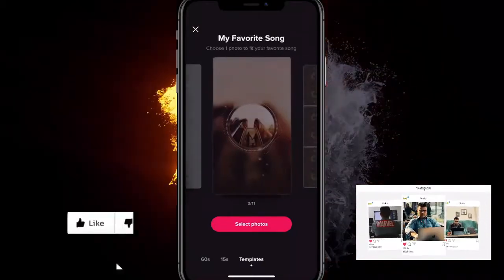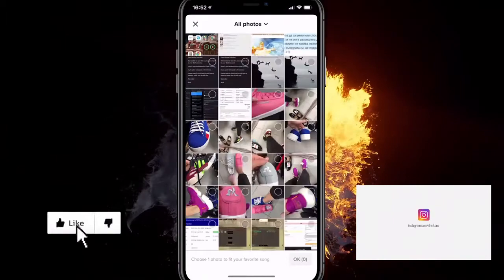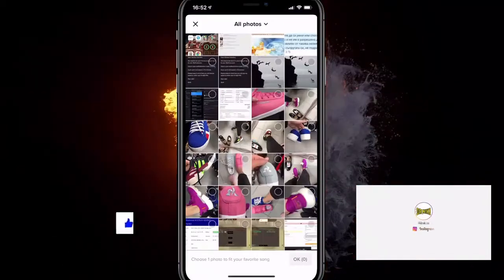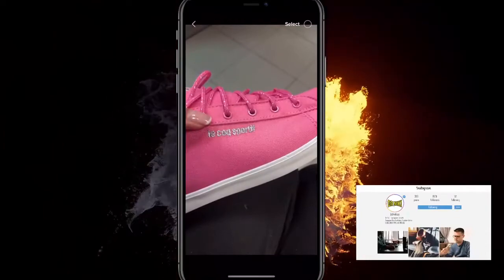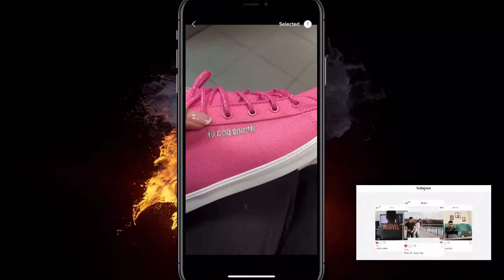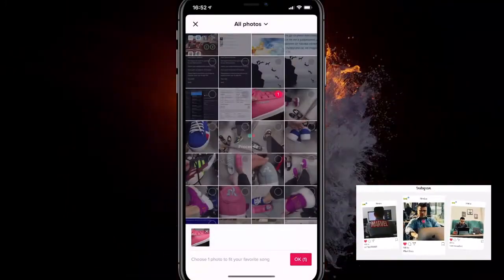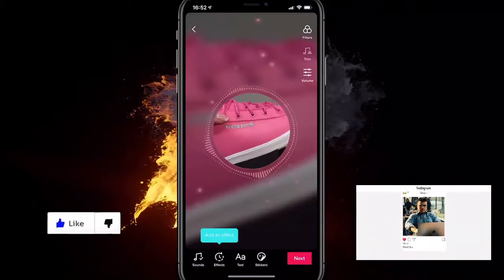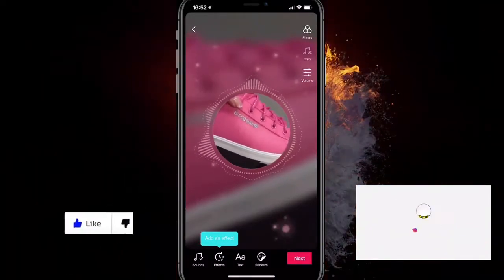So you want to select any of the templates that you're presented with. My favorite song, for example, is one of them, and I'll just select some random photo that I've received. For example, this one of those sneakers that my wife bought. So you just click on it, select them, click on OK, and you can just choose one for this filter, and it uses it. It's very simple, as I promised.